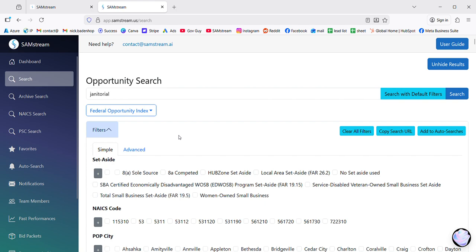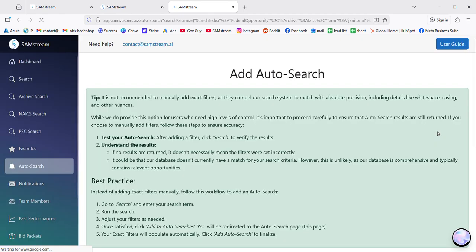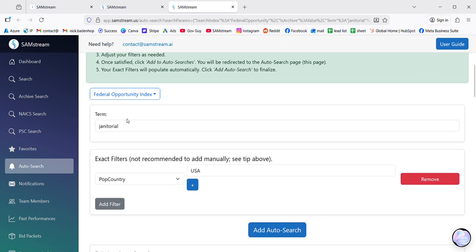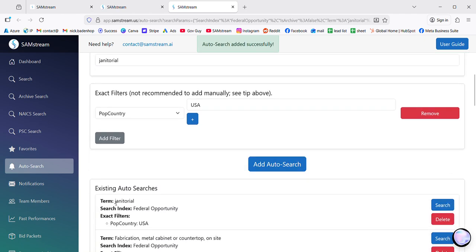So the first thing that I want to do before I go look at any of these opportunities so that I can bid on them is I want to go ahead and go over here and add this to an auto search. What this does is this sends this over to our auto search field. And what this is going to do, which once again is very different than sam.gov, is any time that a janitorial project comes up in the United States, I'm going to add this to my auto search. And now you can see I have janitorial set for the United States.